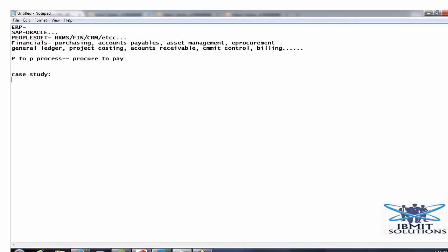So how do you procure these day-to-day, and how do you make it more flexible and more comfortable? Say, for example, you have a requirement to buy some raw material. How do you do that?